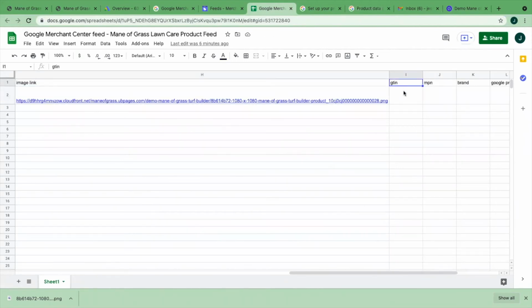Okay, for GTIN, this stands for Global Trade Identification Number, and it's only required if you are selling a product from a manufacturer and they have this number, then you would want to include it. And again, if you are selling these products, you already know this, so you would want to use that number. And if you are not, then you don't have to worry about it.